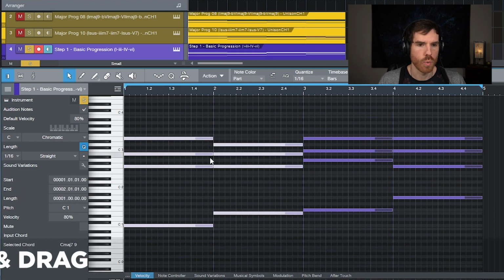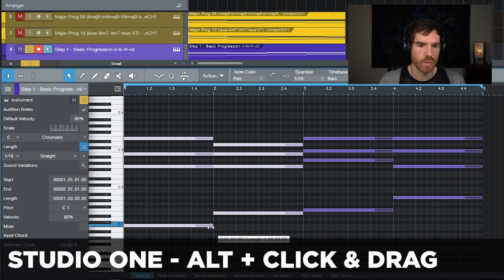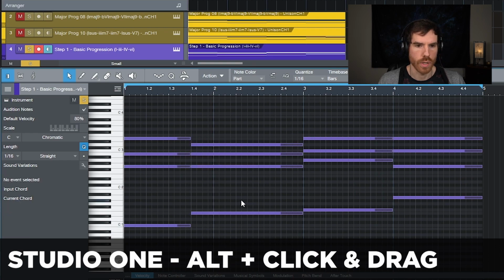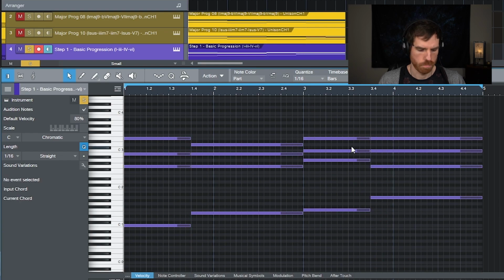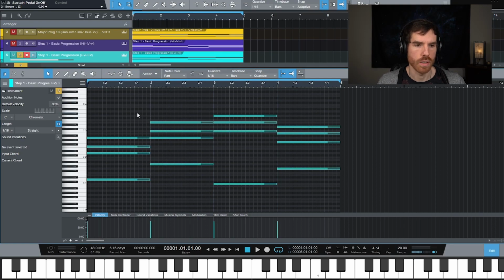If you're using Studio One, actually, cool trick, you can hold Alt and it moves them over equally. So let's try something like this. And I think that sounds fine as it is. Okay, let's move on to our next example here. And let's take a listen.